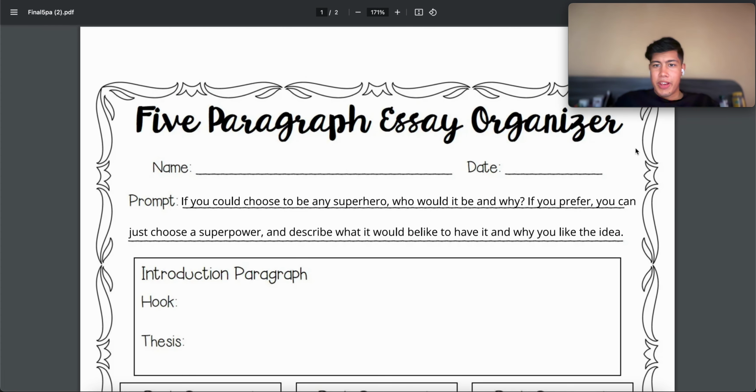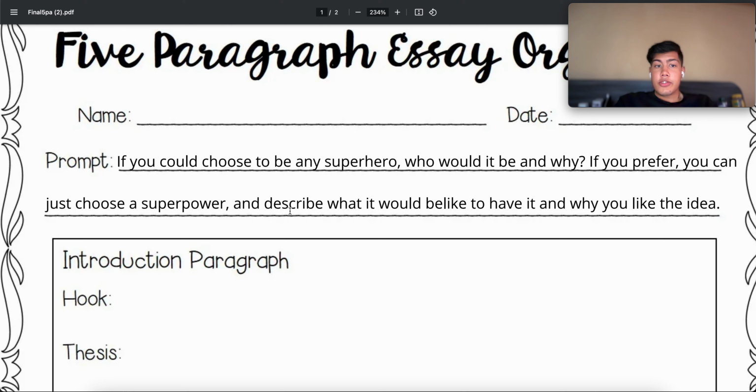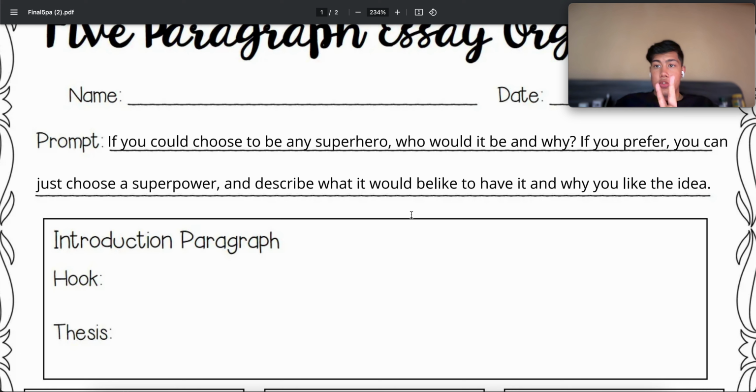If you could choose to be any superhero, who would it be and why? If you prefer, so if you prefer means if you don't want to do that question, I'm giving you a second option. And the second option is you can just choose a superpower and describe what it would be like to have it and why you like the idea. Sorry, there should be space in between these two. So you get two options. Either you can choose to be a superhero and you can write why you want to be that superhero, or you can choose a superhero power and write why you want to have it.